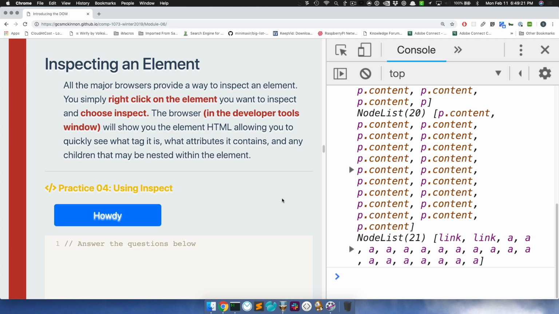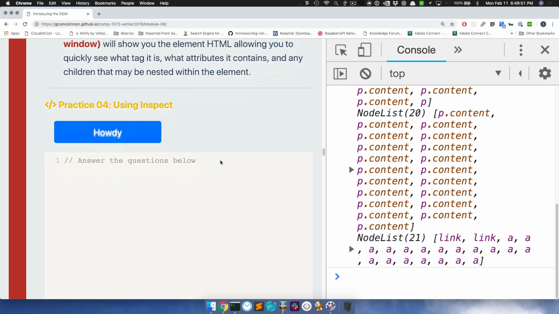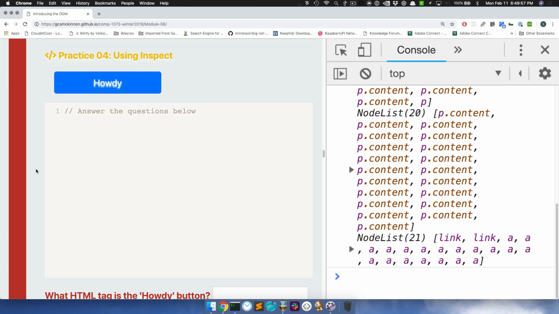So in order to see what the element is, you simply right-click on the element that you want to inspect. And then you click Inspect. And in the developer's window, this thing on the right here that we've been working in, this is called the developer's window. In the developer's window, it will show you the HTML element, allowing you to quickly see what tag it is and what attributes it actually contains, and also any children that might be nested within the element. So here I've given you an element, right? On first glance, you may think this is what type of tag?